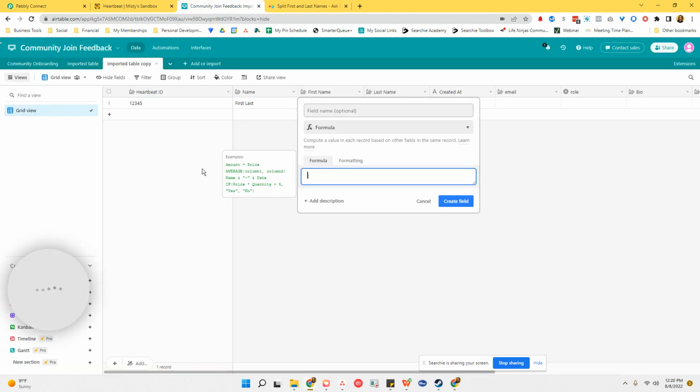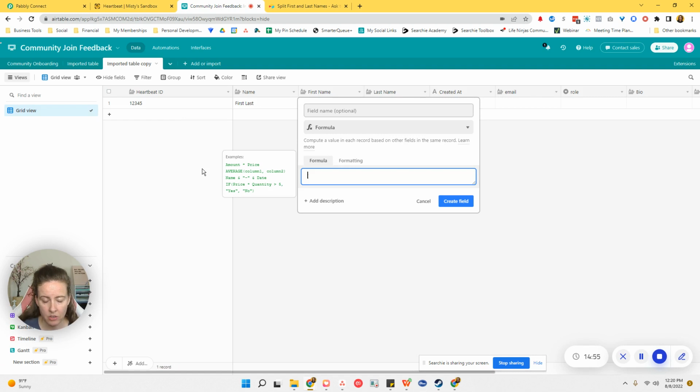Now, you only need to do this if you need the names to be separate in your table. If you don't, skip ahead a little bit, and it's totally fine to have it all together. It just depends on what you're going to be doing with the data later. So go ahead and paste that in here, and my field is not full name, so I'm just going to make sure that this actually reflects the name of my name field, if that makes sense.